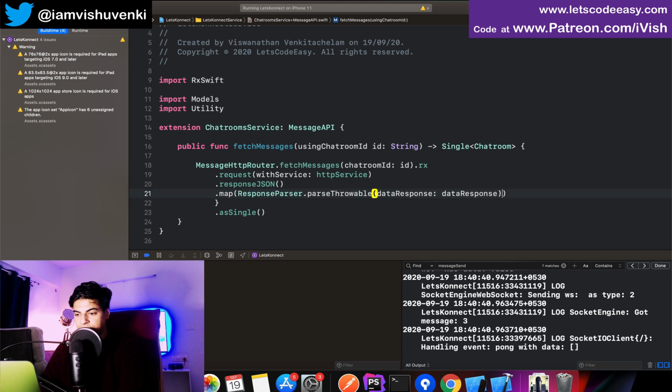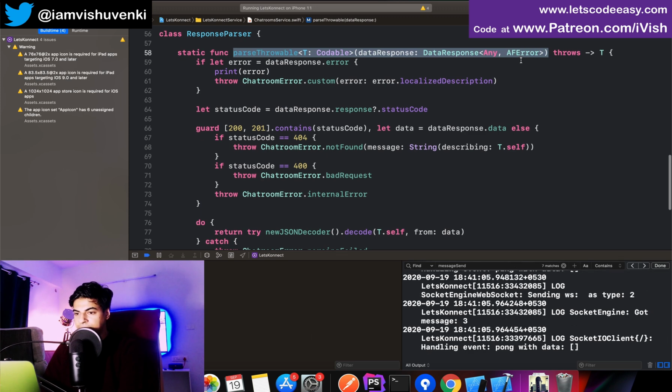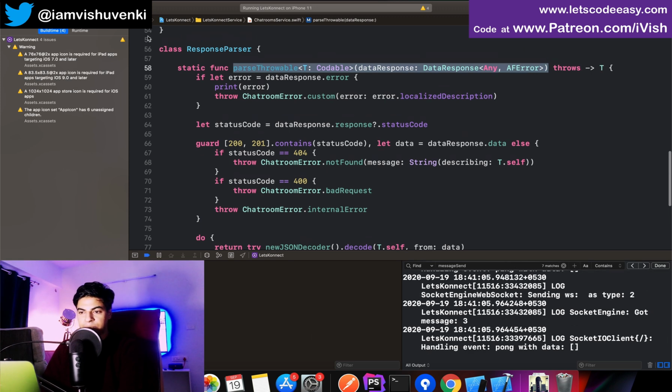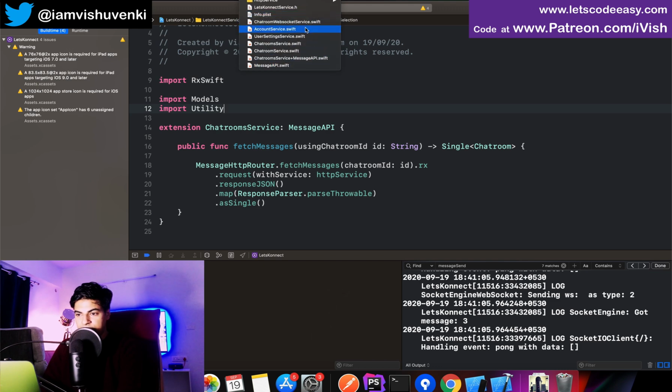So this is parsing to that level. Response parser, I'm just passing. I don't need to pass anything because it identifies what is the type being received. This should be enough. Because this response parse throwable is returning something, it's just returning a type, so it's fine. So I have this map, parse it, and then I'm making it as single. I hope that's how I have implemented in every other place. Verify once.